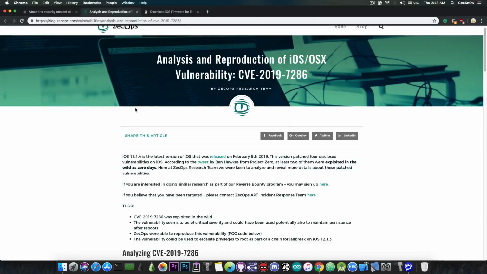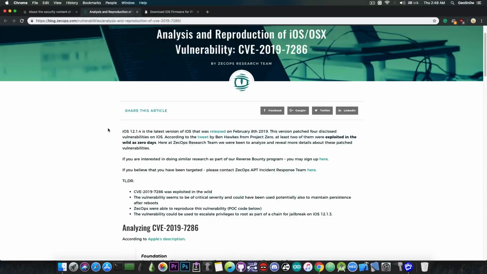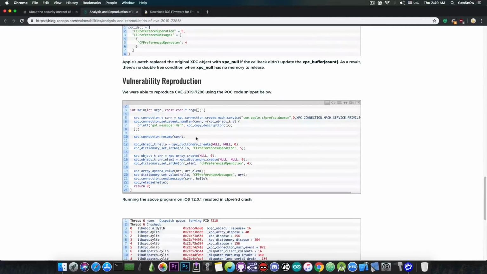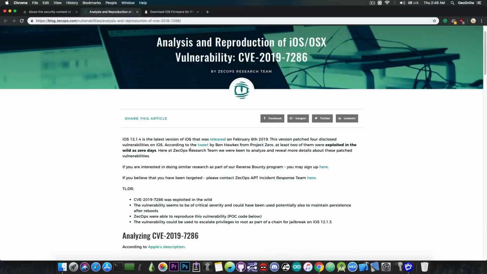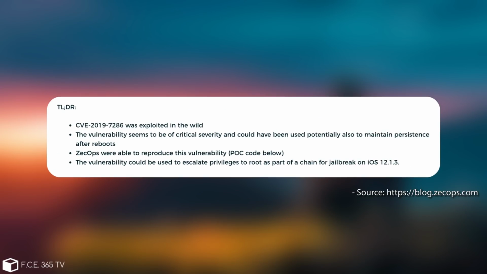CVE-2018-7286. And they posted in here all the details about this vulnerability, but the important parts are the proof of concept which is attached below here, so if you want to try it out, it's in here, and also the information about this vulnerability. So in the TLDR section in here, it says, quote, CVE-2018-7286 was exploited in the wild. The vulnerability seems to be of critical severity and could have been used potentially also to maintain persistence after reboots.